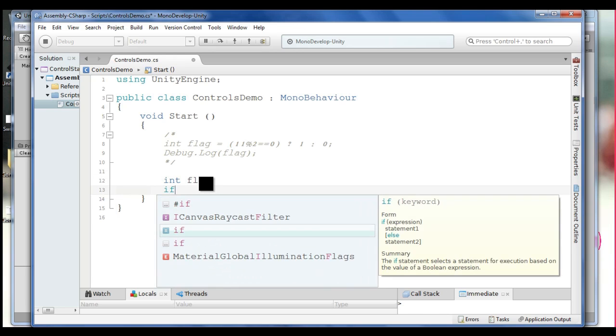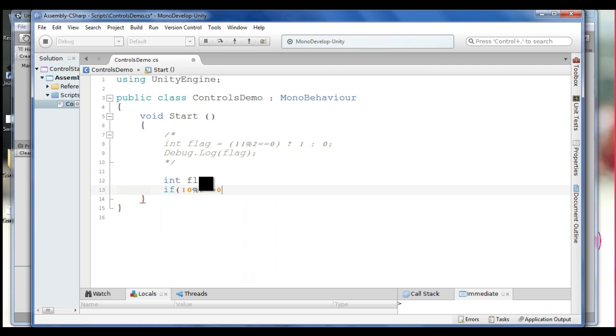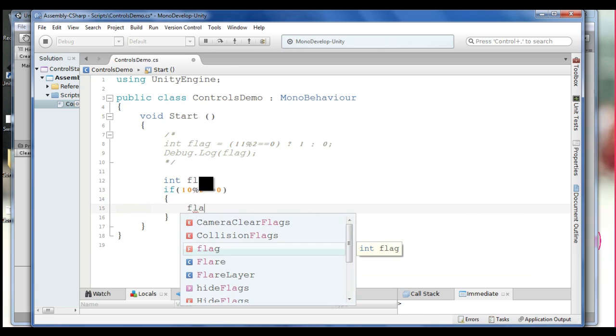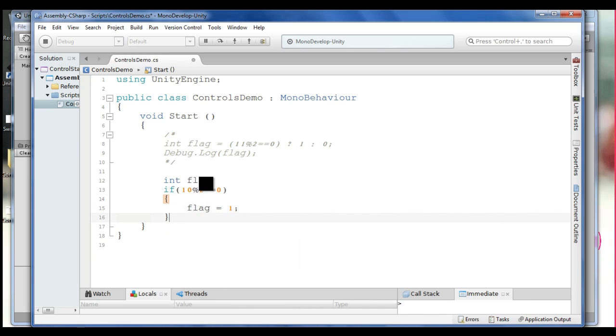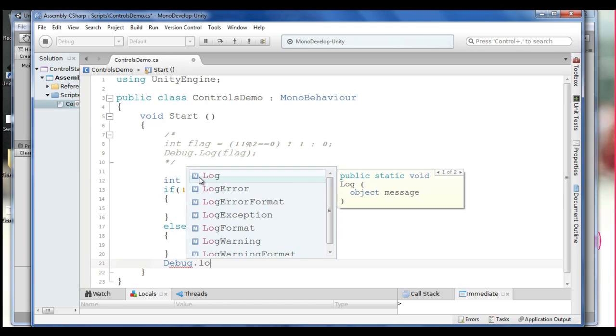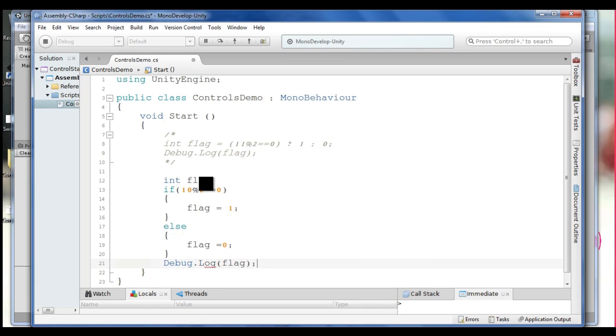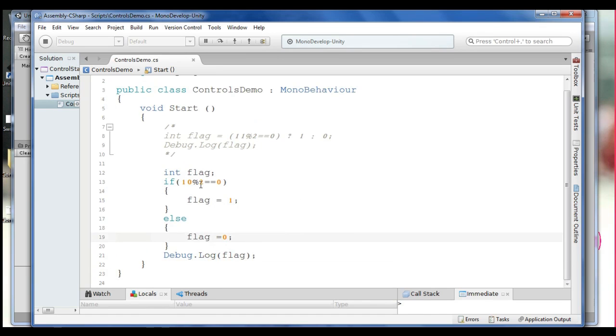Then what I do, I say if 10 mod 2 is equivalent to 0, then flag equal to 1, else flag equal to 0, and after this I am going to say debug.log display the flag. Now let us see what happens. Int flag, we created the variable and it will be by default having 0. 10 mod 2, the condition will be checked whether equal to 0. Yes, it is 0. The flag will be assigned to 1 and this part is going to be skipped. It will come to this place and it will display 1.